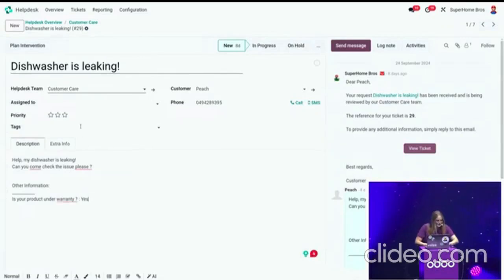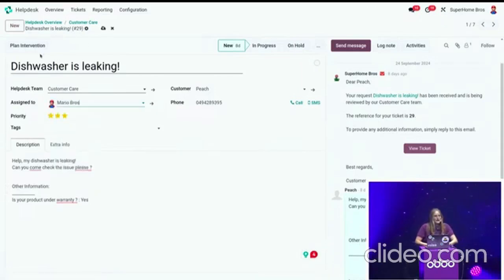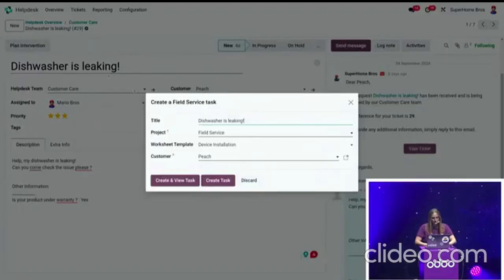All right, no panic, everyone. We'll put this task as a priority. I will take care of it, and I will plan the intervention. So I will create a field service task in the field service project, but this time we will change the worksheet to have the required one, unexpected requests.